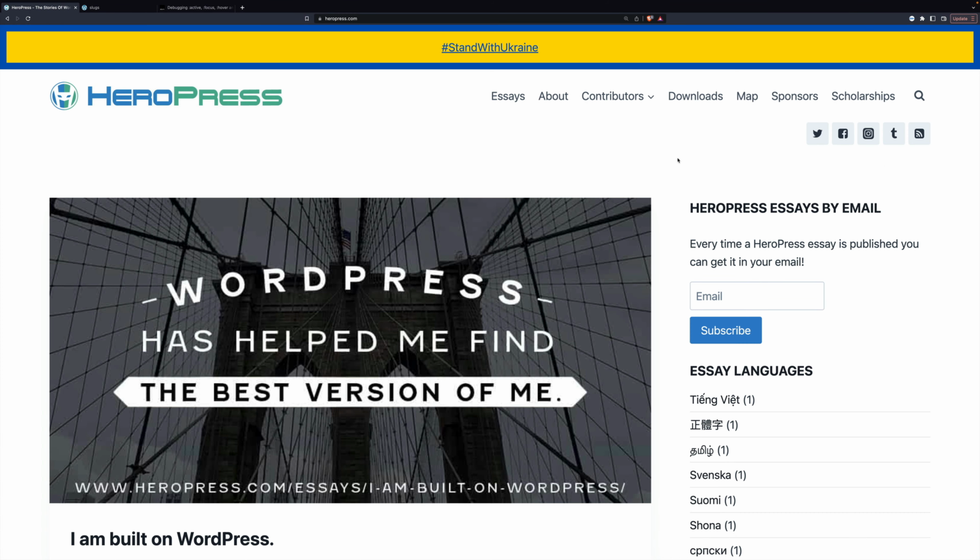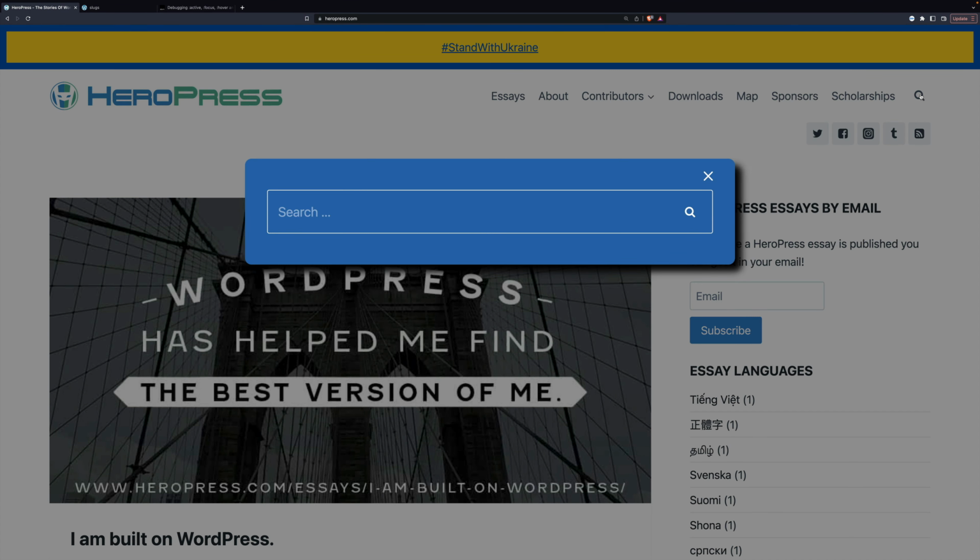So for HeroPress, I made mine look like this. It's not full screen, although there is some darkening of the background. I made it blue. I added a drop shadow. I put some rounded corners on it, etc. So I'm going to show you how we did that.